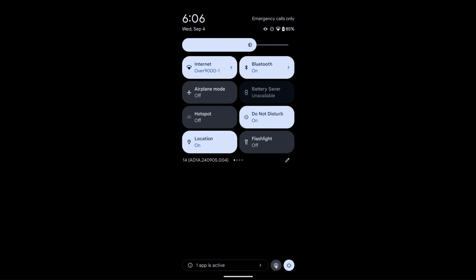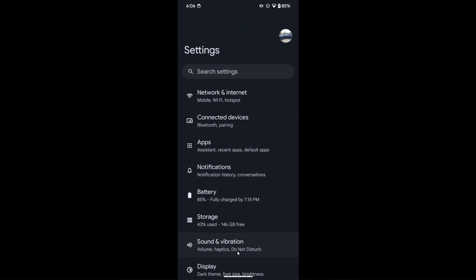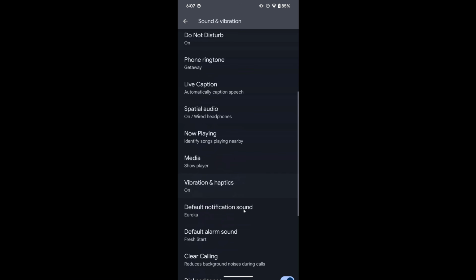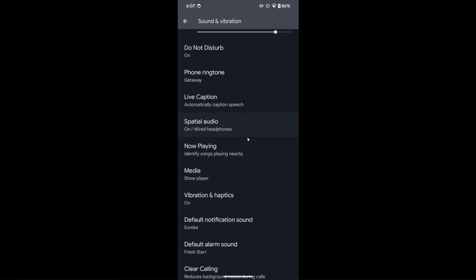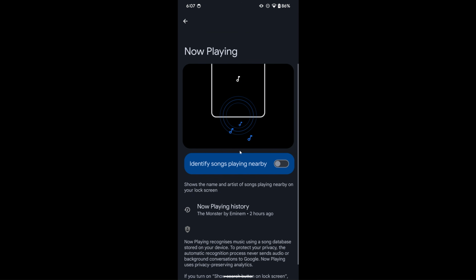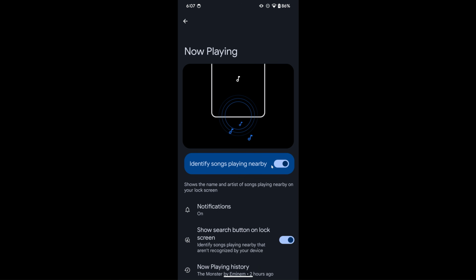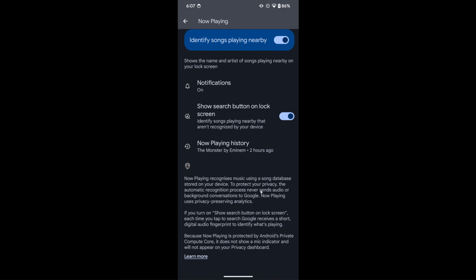So I'm going to go into settings here and then Sound and vibration. Then down here towards the middle is Now Playing. I'm going to click on this and I'm going to turn this on. And this is all offline processing, which is even cooler. So you don't even have to be online for it to work because there's just a song database that Google updates with its security patches.